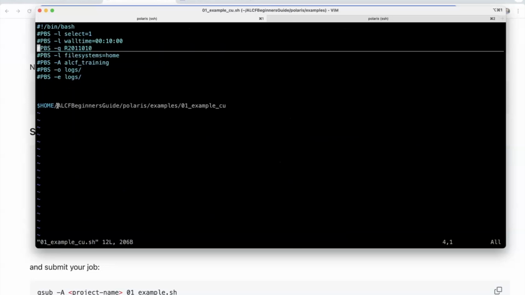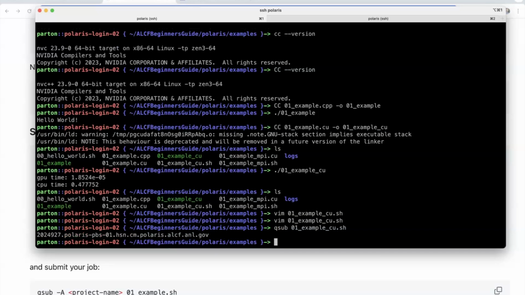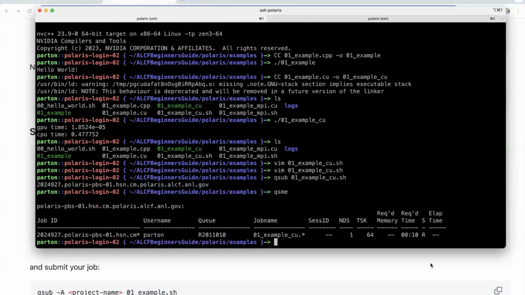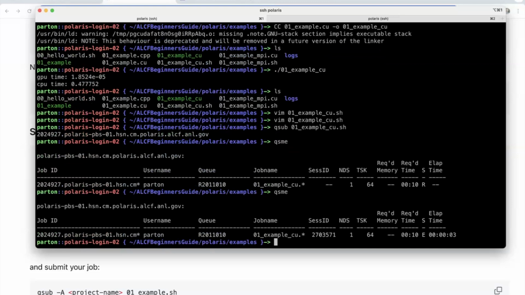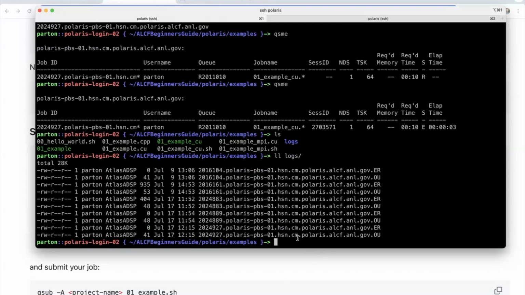And of course, I'm using the full path to the executable here. And then I should be able to submit. Okay. You can see that's in the running state. And I guess it either errored or exited. Let's see. Don't see any errors. Good.